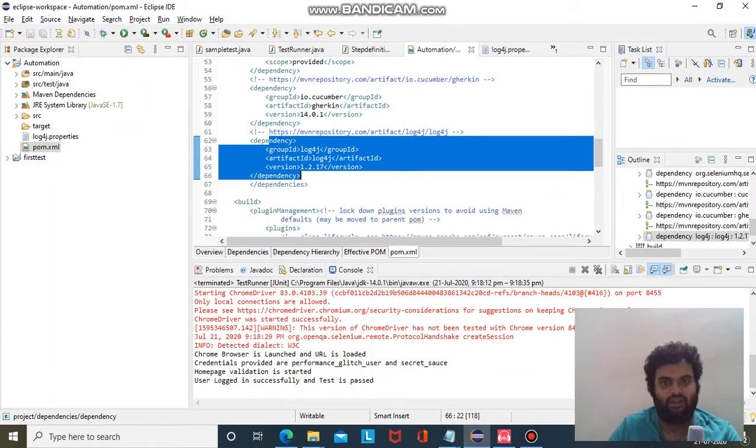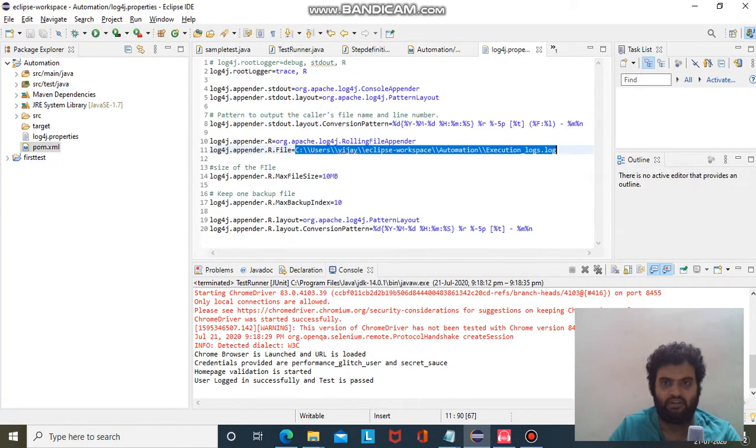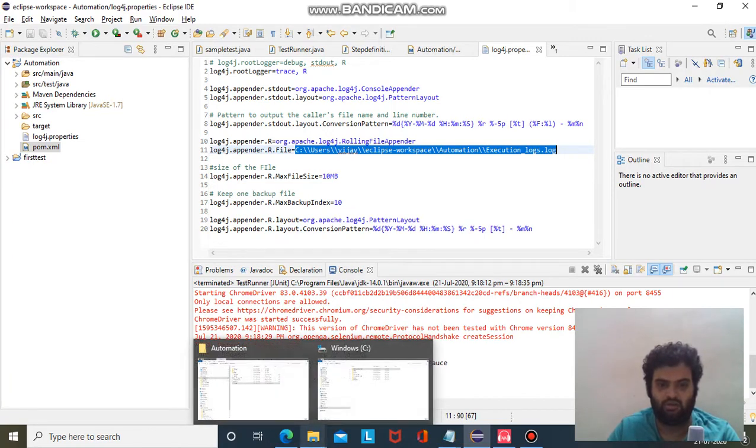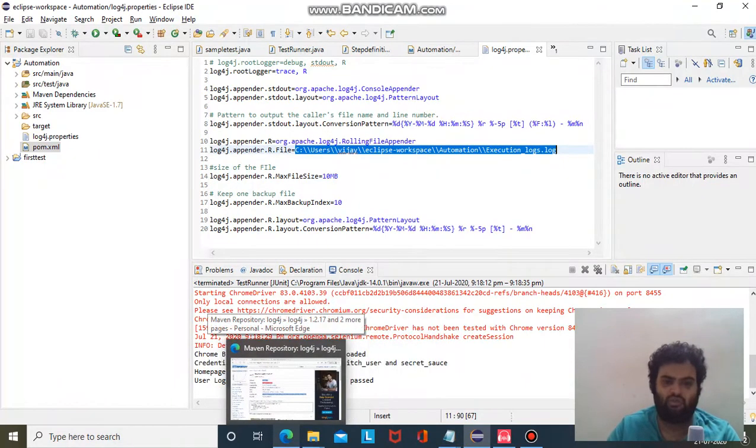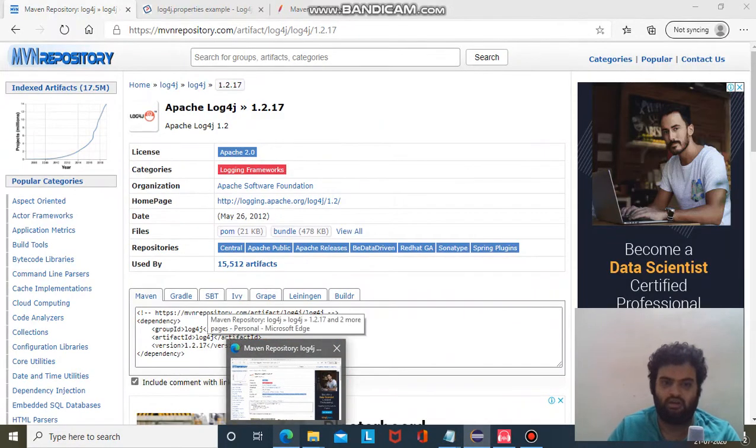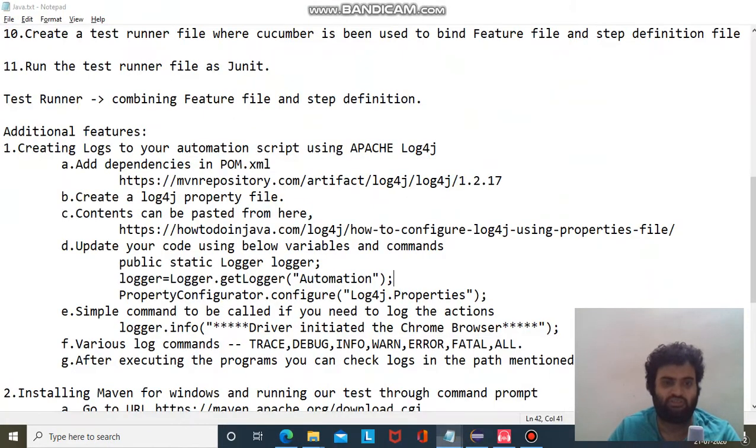And after that you need to create a log4j.properties file. So what is this file? It's a property file where we are telling how your log needs to be displayed in your console. So I just copied this property file. You can copy whichever file. So many are available on websites. You can download it from anywhere, but I would suggest you get it from howtodoinjava.com. It has a very good file.